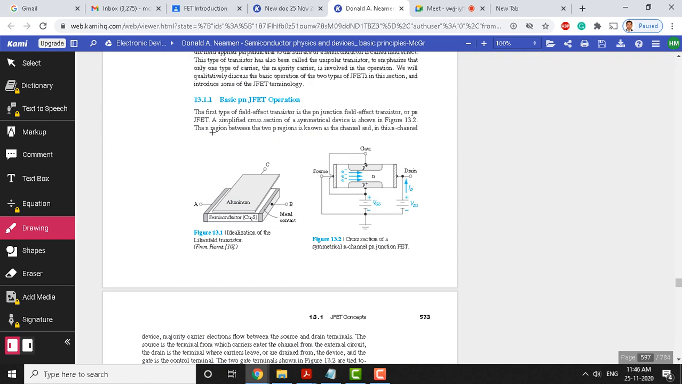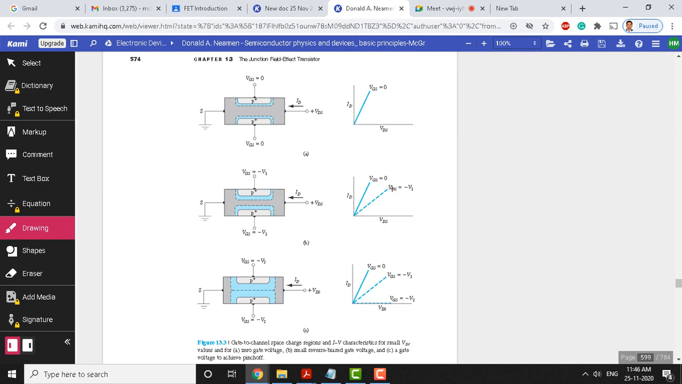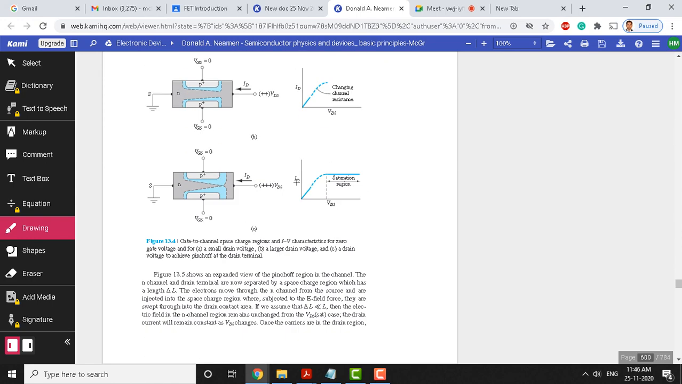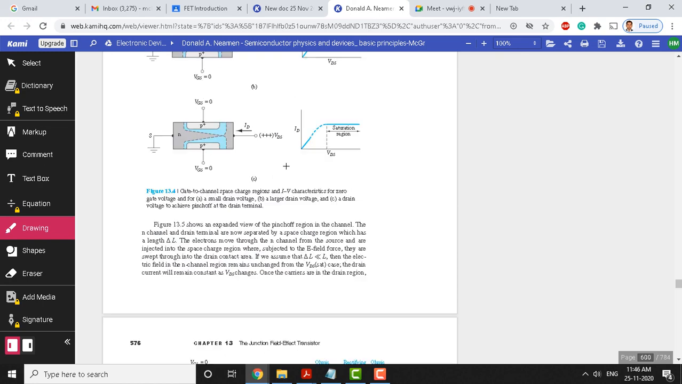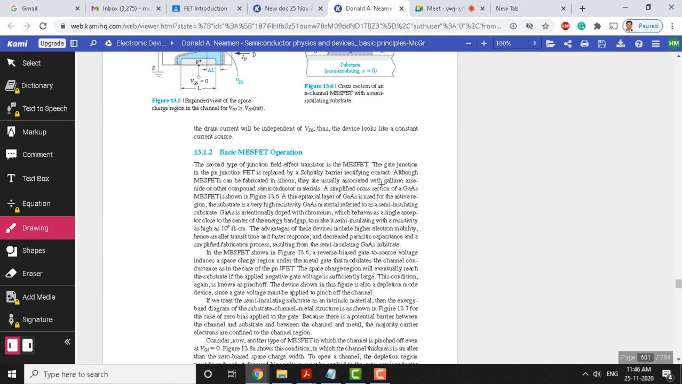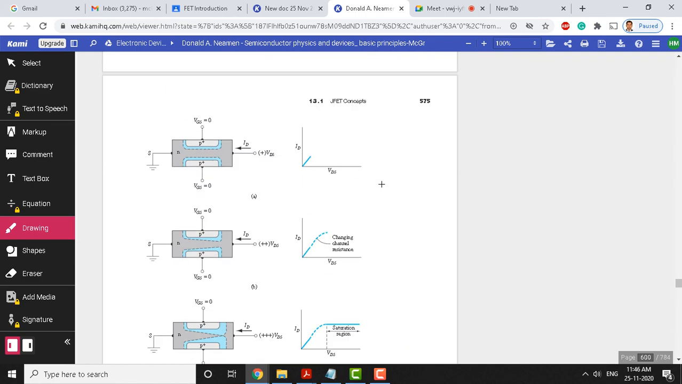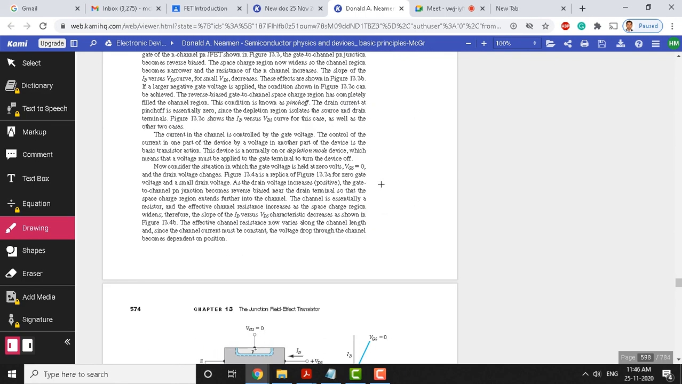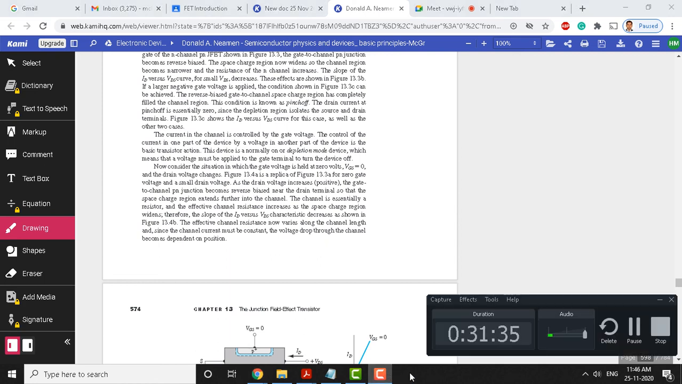Next class we will start with basic PN JFET operation. We will discuss the current flow here, and the structure of this, and then we will study the characteristics of this JFET in more detail. Okay. Once we are done with this, we need to focus on the equivalent circuits and high frequency limitations. Okay. So, we will take up that in the next class. Any questions so far? If you do not have any question, let us stop at this point of time. Okay. We will continue with the next class.